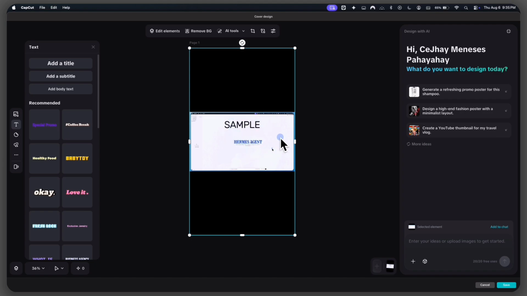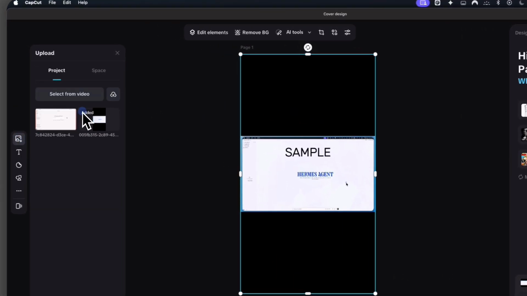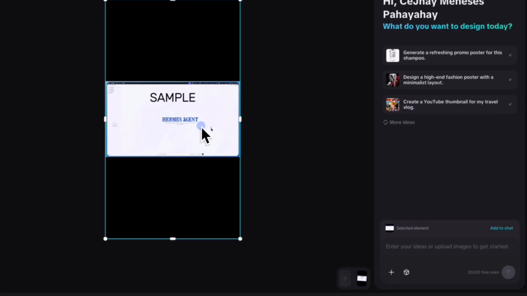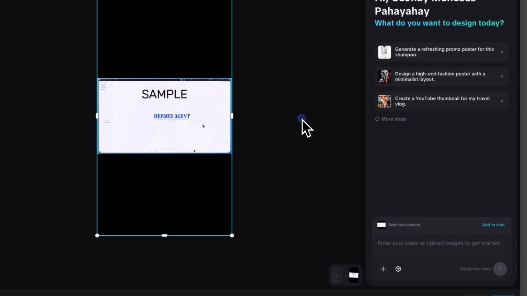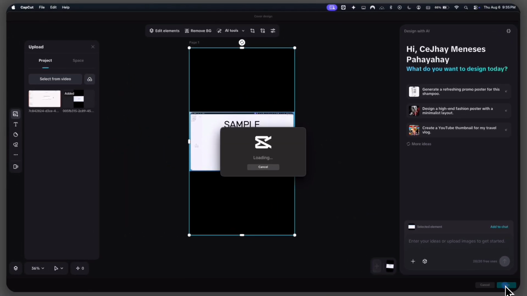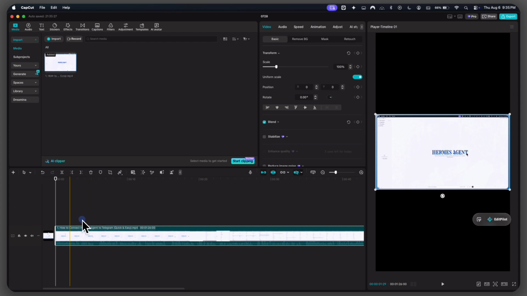You can also create your own cover using Canva or another editing tool. And once the design is ready, simply upload the picture here and use it as your video cover. And when you're happy with the results, click save in the bottom right corner, and then your cover will now be added to the project, and you can continue by exporting the video and uploading it to TikTok.